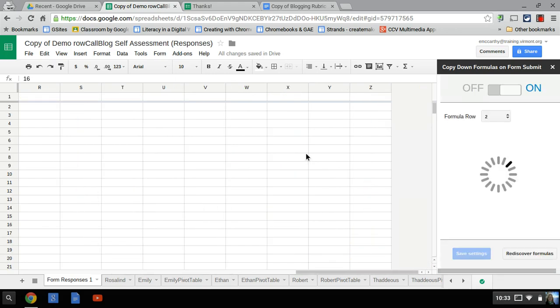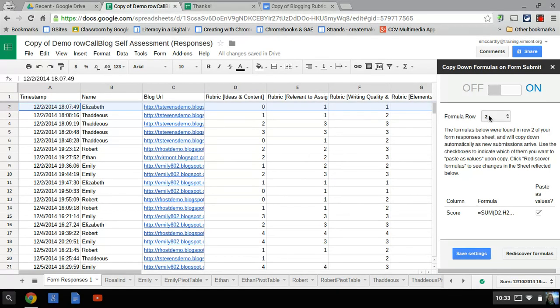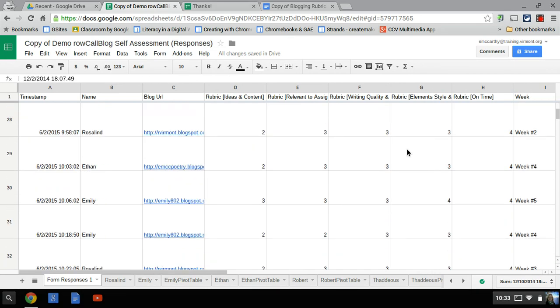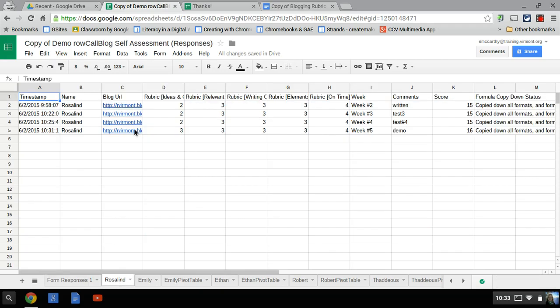Now, what you want to do is it's going to ask you which row your formula is in, and it's in row 2. Make sure it's turned on, and that is the formula, and I'm going to paste the values, and I'm going to save the settings. So once that's installed, every time you enter form data, it's going to copy down that final score. And from that, you see it actually also sends the score to the individual students. So you have the total, you have the individual criteria and the total scores. Don't delete these columns that copyDown makes or your formulas in the sheets.